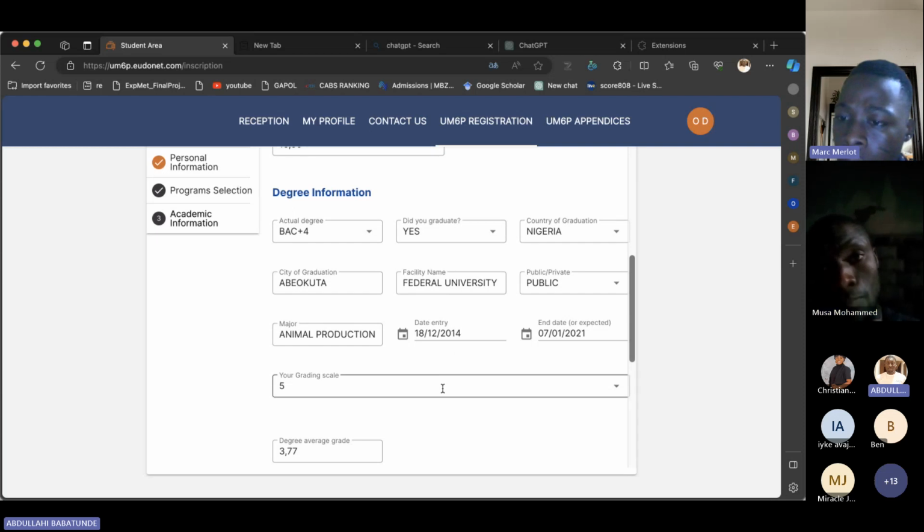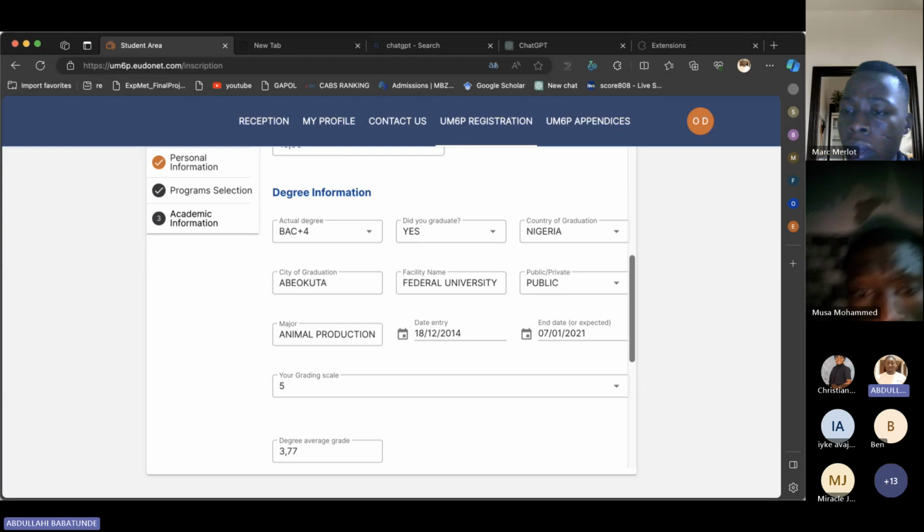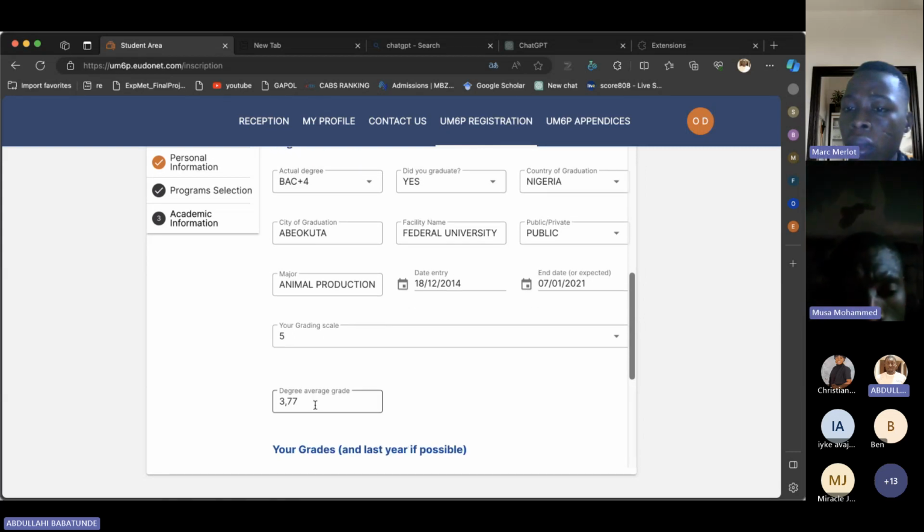Now, your school grading scale. As far as we know, some universities have different grading scales in Nigeria. We have grade scales of 7, 4, 5, and so on. So then you want to input your final CGPA. This is your final CGPA.